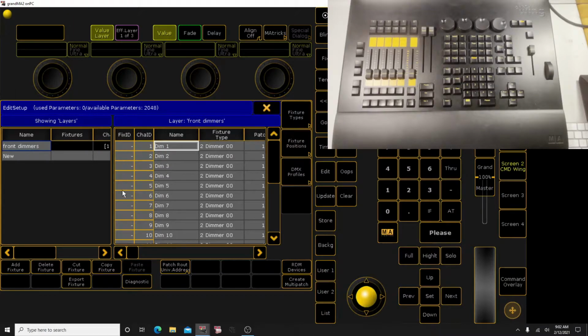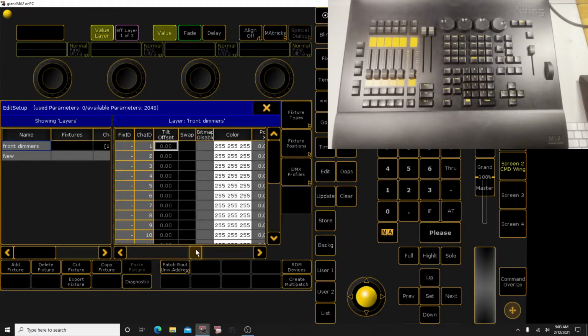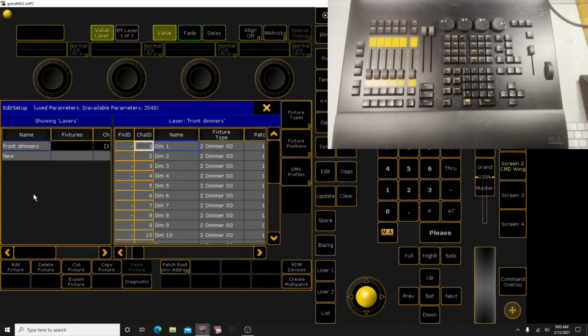And now you'll see, we don't have a fixture ID, but we have all our channel IDs, we have the name of the fixture, we have the type, and we have the patch break, as well as a couple of things over here that you don't need to worry about just quite yet. So that's basically the basics of patching.